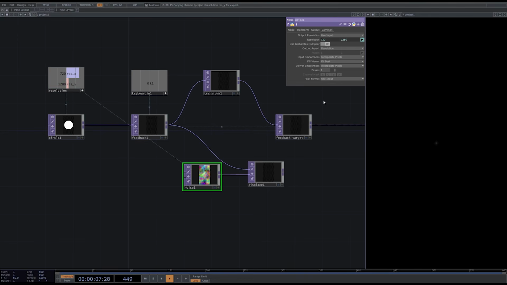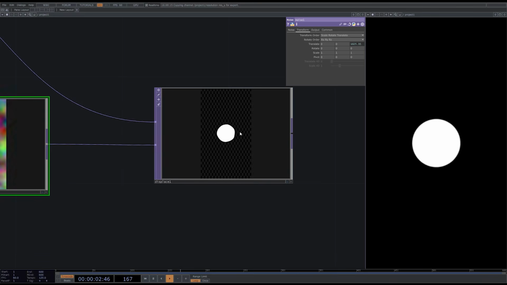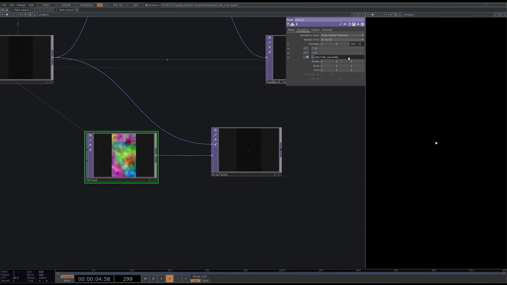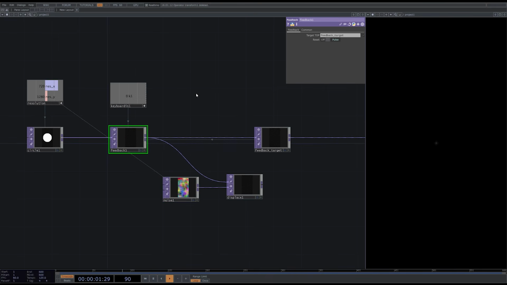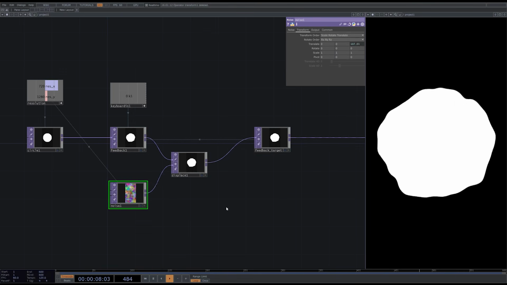To animate the noise, I'll go to the Transform tab and write a Python script that will continuously translate the noise along the Z-axis. It moves too fast, so I'll multiply it by 0.1. Let's delete the transform top. The movement caused by the displace operator will be enough for us today. Connect the displace top to the feedback target and press 1 to reset.